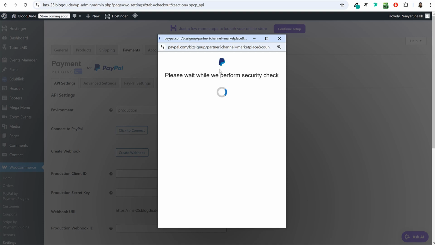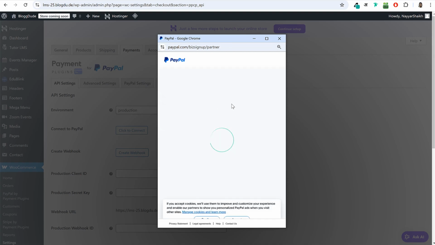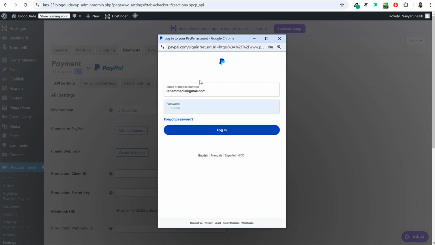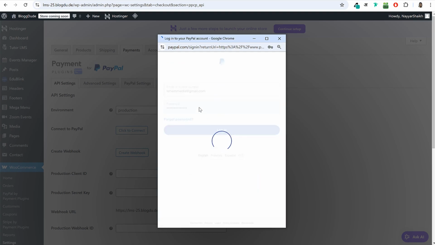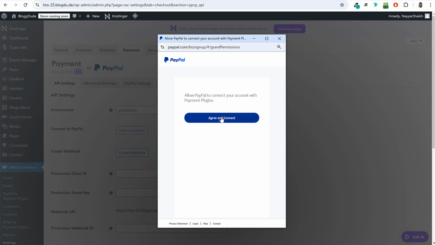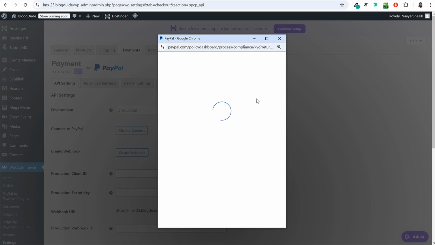It will open this pop-up for you. Enter your PayPal email ID and password and it will automatically connect your website. Just make sure you're not using a regular PayPal account, but a business PayPal account. So when you create an account on PayPal, select business PayPal account. All right. Now it will ask you to agree and connect. Click on this button. Once you do this, your website will automatically be connected with PayPal.